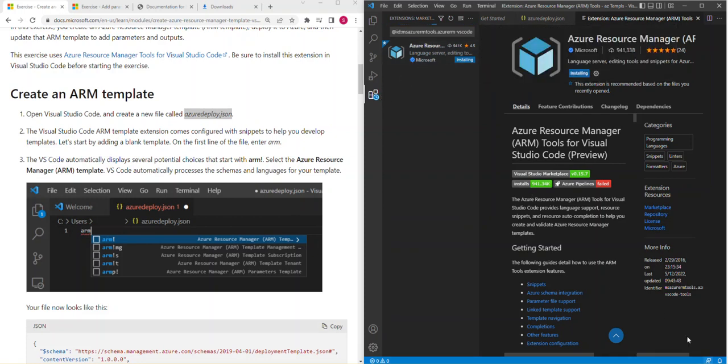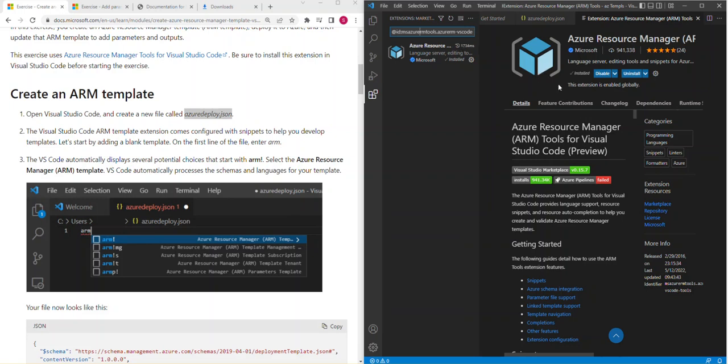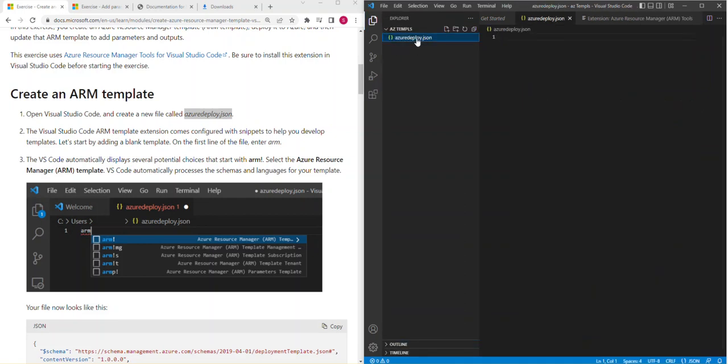For some reason, if you don't get this prompt here at the bottom, you can always go to the extension from the left side menu bar in Visual Studio. You can click on the extension and in the search box type Azure Resource Manager, and that will show you a lot of extensions. Out of that list, you can select the extension which is created by Microsoft and click on install. So right now you can see it is installed. Now again go back to your file from the Explorer, select your file. You can close this extension window, and also the getting started window can be closed.